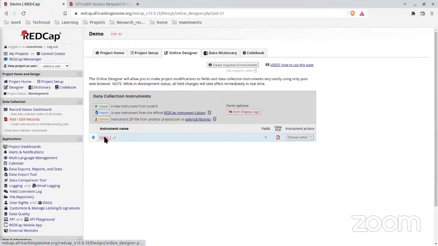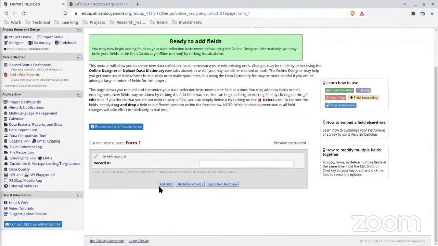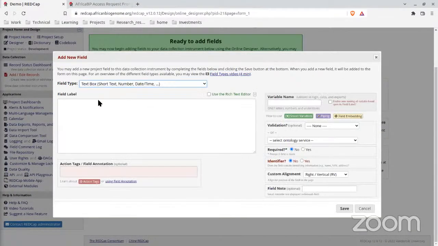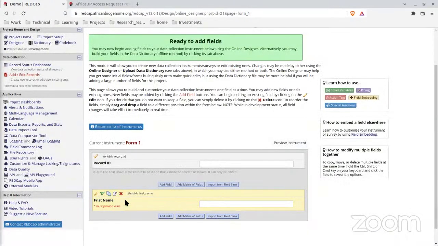There's the survey we just created now. And you've got a blank slate. So you just add a form. For example, we'll choose text box, we'll call it first name. You need to put in a variable and choose whether or not it needs to be required or not. Click on save and it's there.